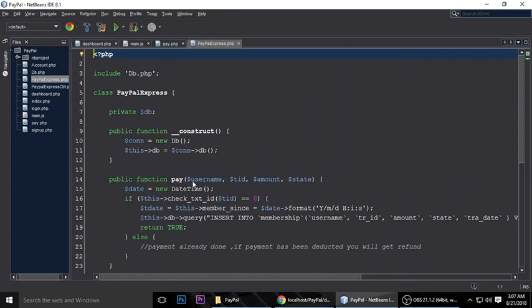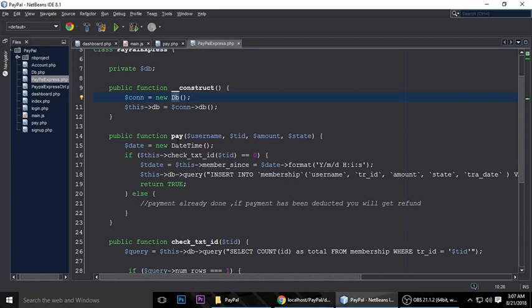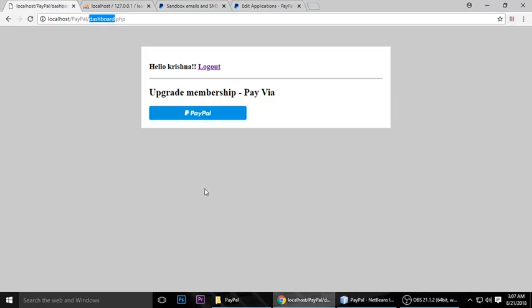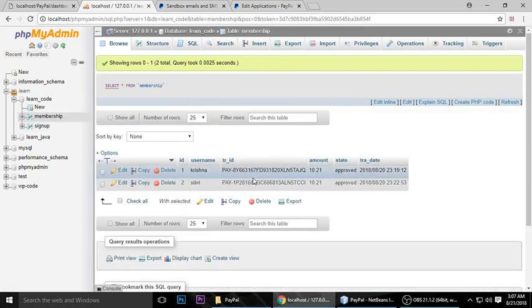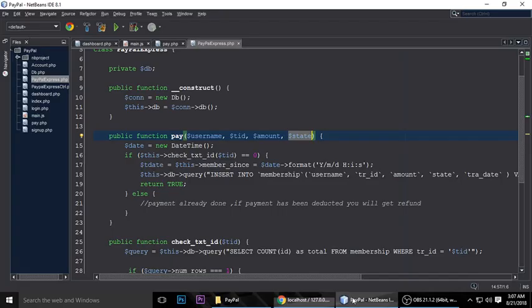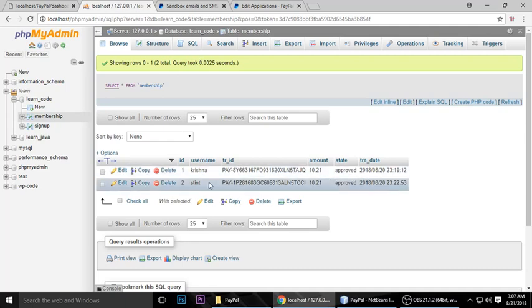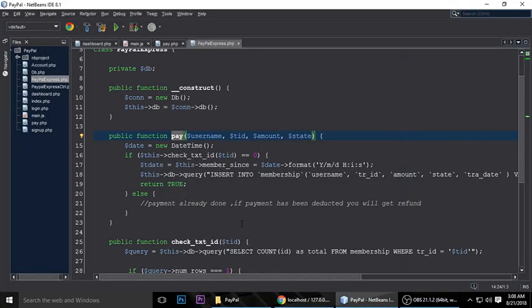And here we simply have a connection and we have a pay method, right? So when we pay, this username, transaction ID, amount, and status, right? So this is another table of our database. So this is the membership. So username, transaction ID, amount, status, and transaction date, right? So just simply to store the user data in a database, which user already paid, and what the payment status and what amount, right? And what is the transaction ID we need to store inside a database.